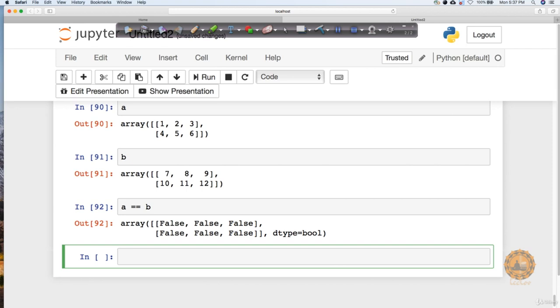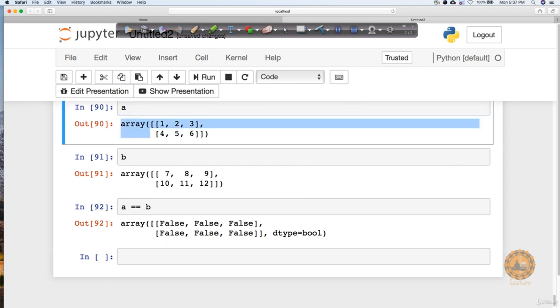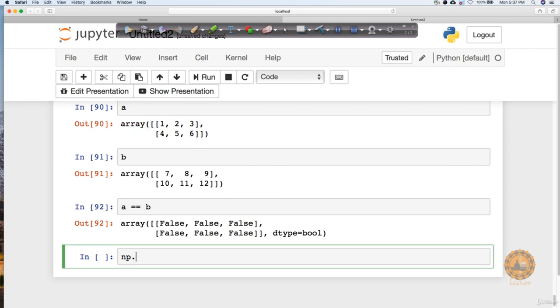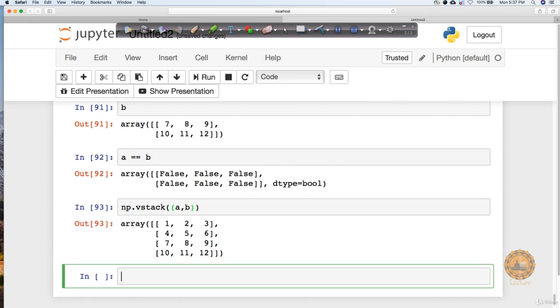Similarly, if I want to vertically stack one over the other, means I have this A like this, right? Now below this A itself, I want to stack this, means I want to say 7, 8, 9, 10, 11, 12 like this. I want to stack these elements one below the other. Can I do that? Yes, there is something called vertical stack which can help me achieve this. So I can say numpy.vstack, and I can just pass the values A comma B to it, and you can notice that it got vertically stacked like this.